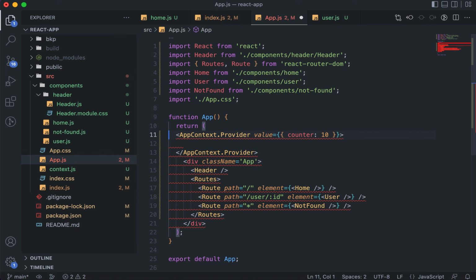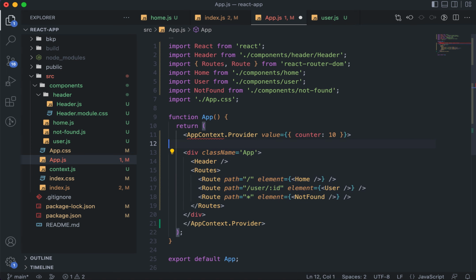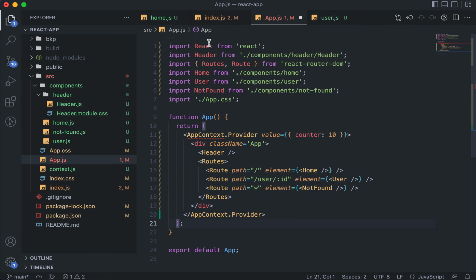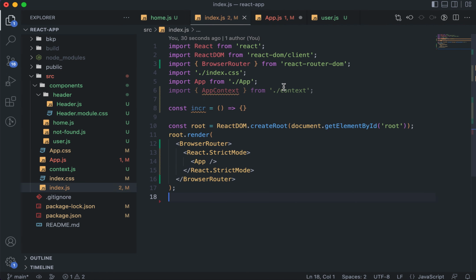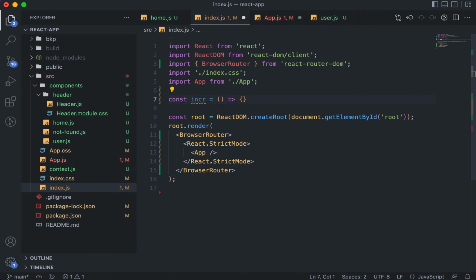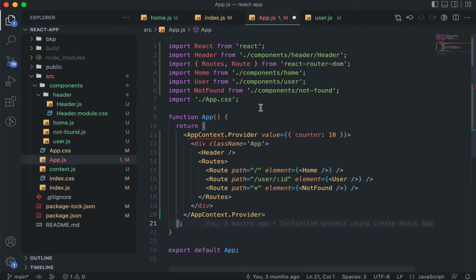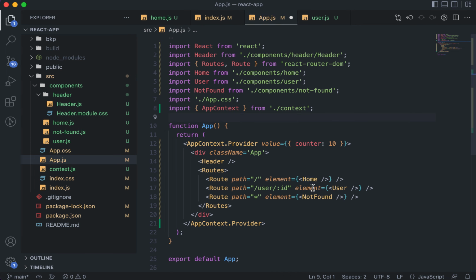So let's move everything inside, okay. That is fine. However, now the thing is that this app context we have to import, okay. So we know that this app context will no more be here, and we can use it from here, okay.